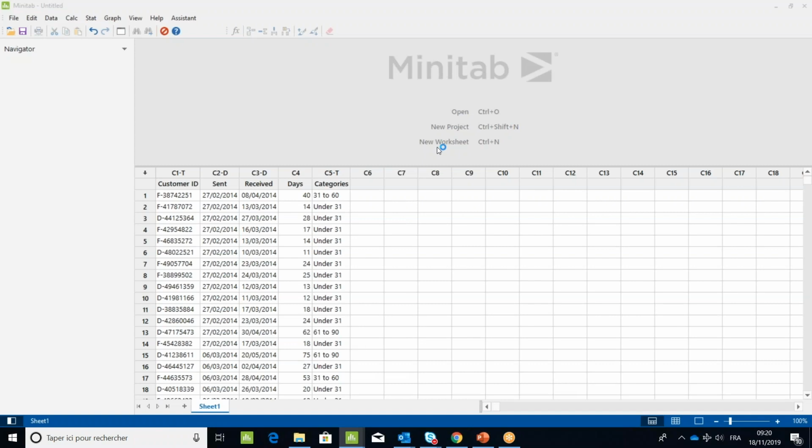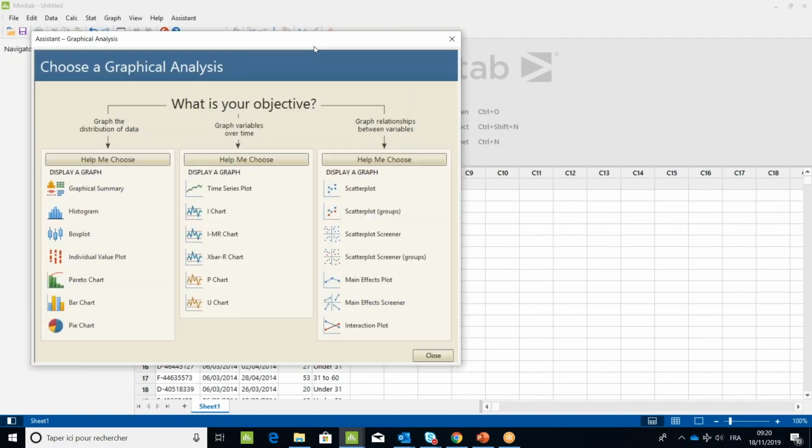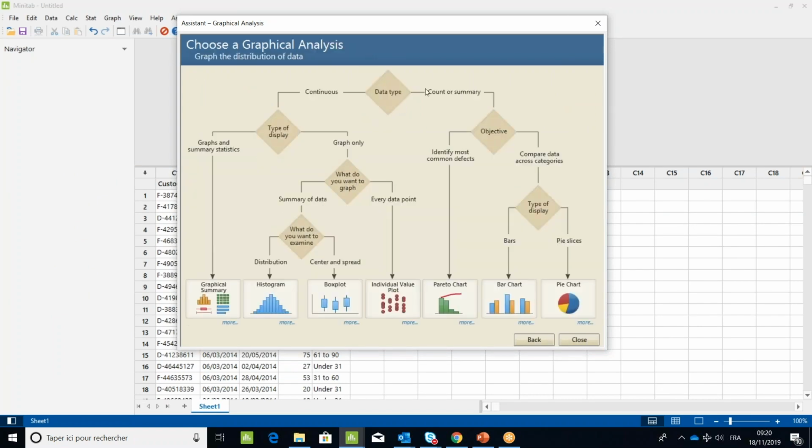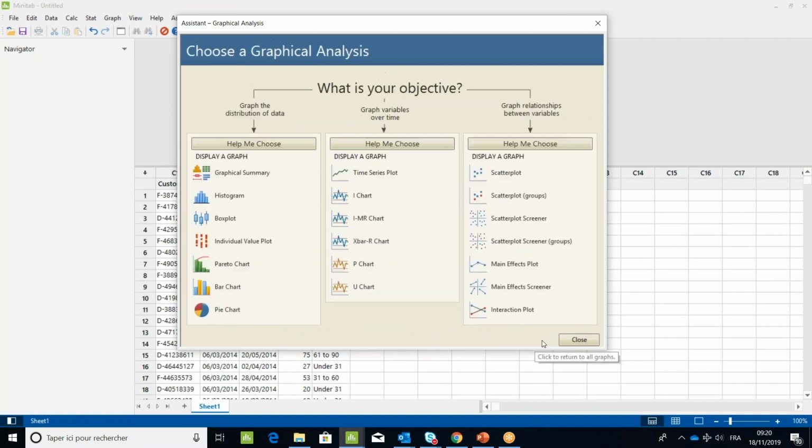First of all, let's open the Assistant menu and select Graphical Analysis to get more details about the Pareto chart. Under Graph the Distribution of Data, click Help Me Choose. If you have counts or summary data, select Identify Most Common Defects on the right-hand side of the screen. Let's come back to our example.